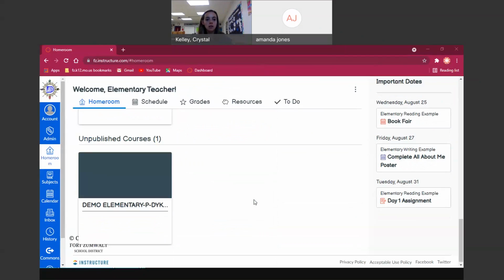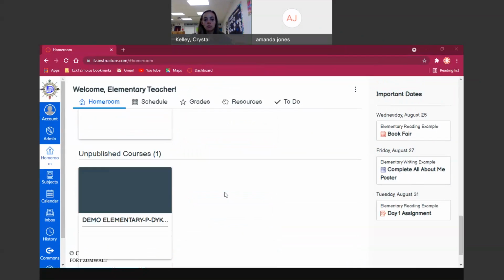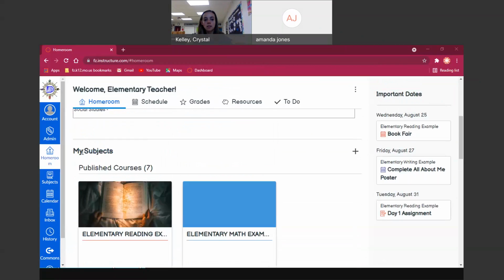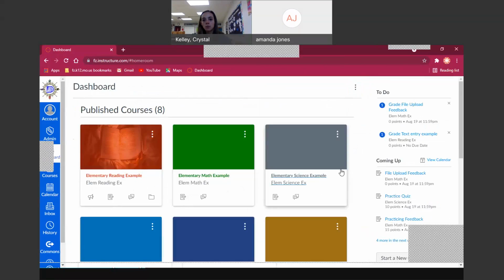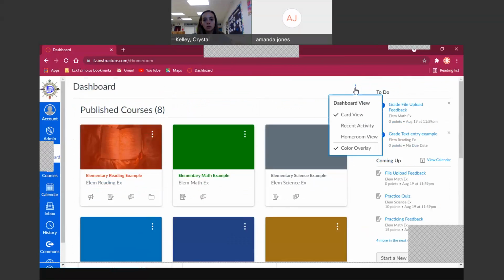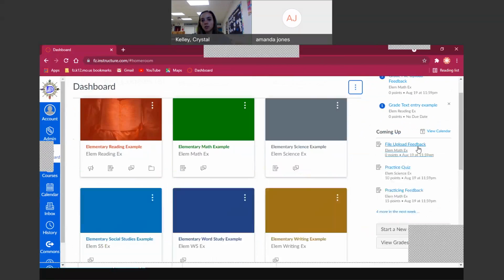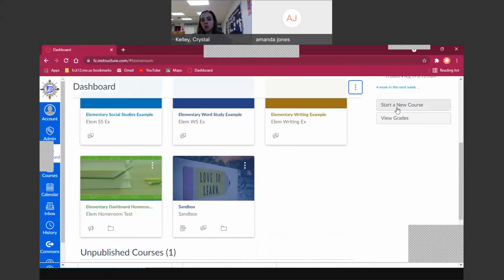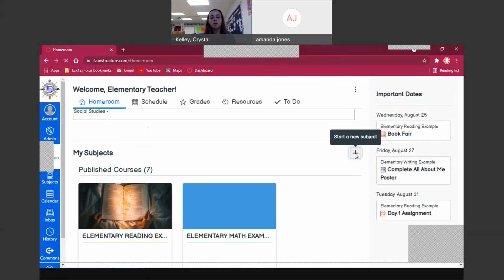Earlier you saw me create a sandbox course. You would do that for your students. So let's go ahead and scroll back up. You're going to go to where it says My Subjects, and on the right-hand side, if you have Classic View still, you can still create a sandbox. Over here on the right-hand side, you have to scroll past the to-do list on this version. You're going to click Start a New Course, or if you're in the new homeroom view, then it is the plus sign next to My Subjects.